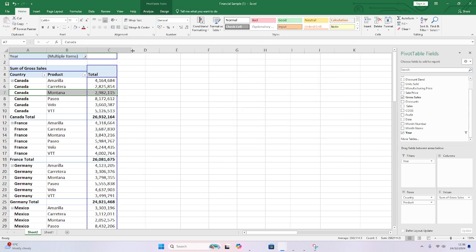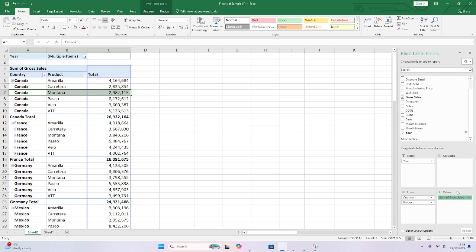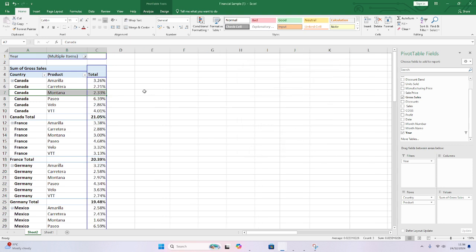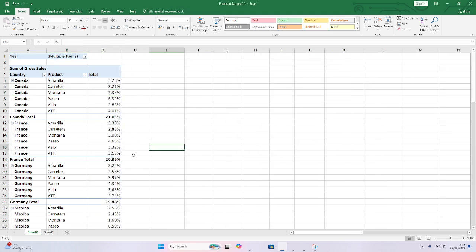So I'm just going to turn that back to sum, and then another area of values is you can show values as, and you'll have different options here. So if I just go show values as, and select the drop down menu, I get a variety of different options here as well. Now these can be really powerful, where you can do things like percentage of grand total. So I can see here, this is quite powerful.